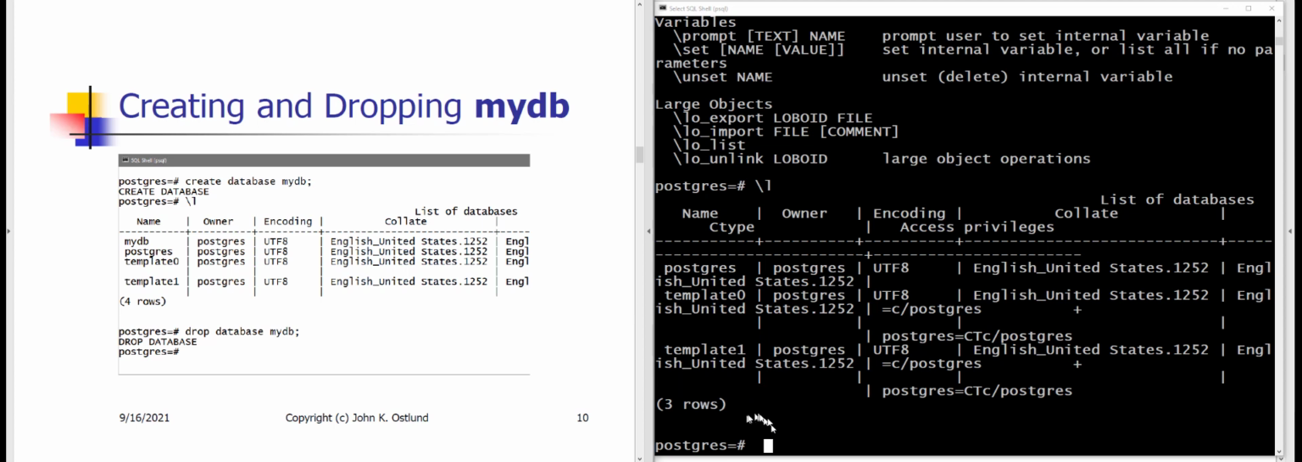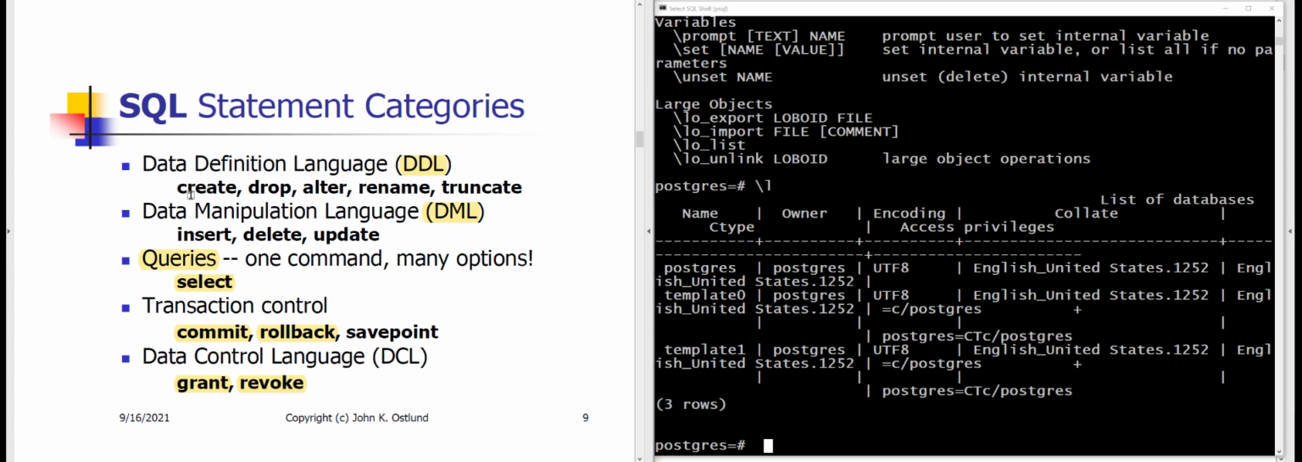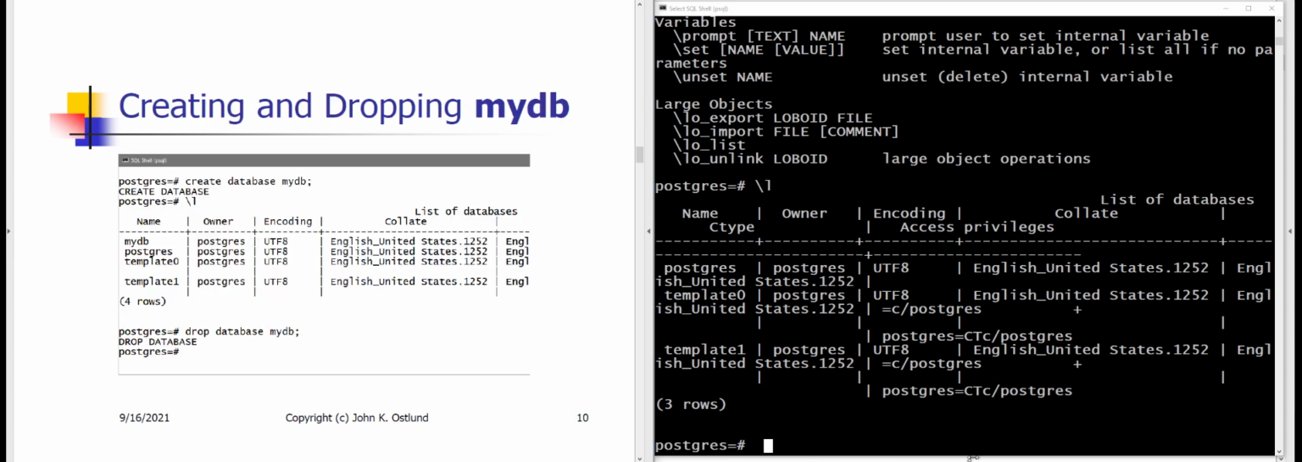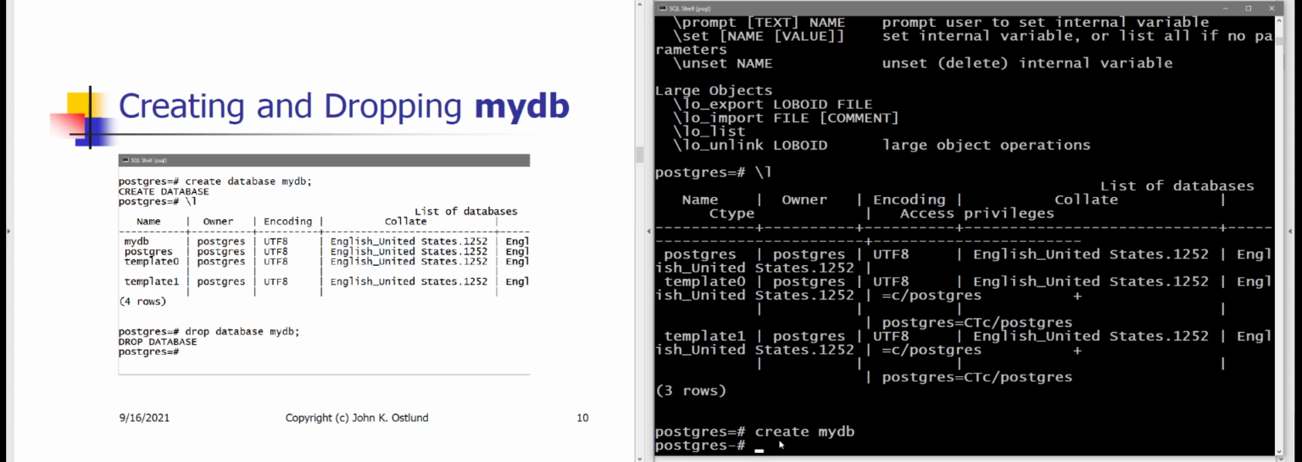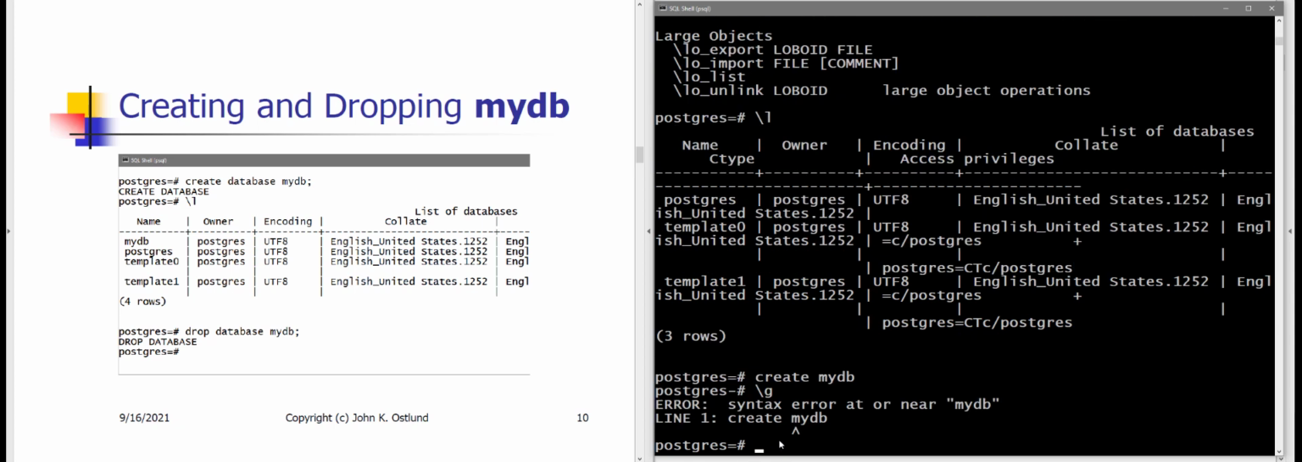Okay, so let me first use one of the data definition language commands, namely create. I am going to create MyDB. Now, interestingly, when I say create MyDB and hit the enter key, nothing has happened yet. I have typed in a command, but nothing has happened yet. I have to say \g to go with that command.